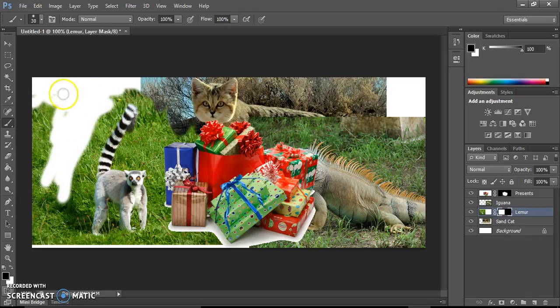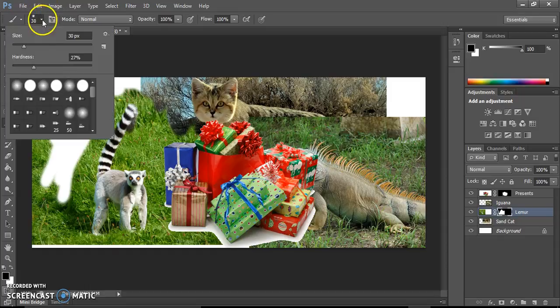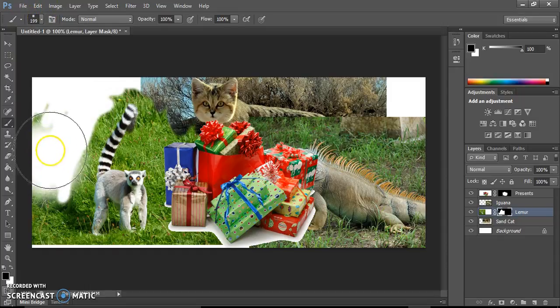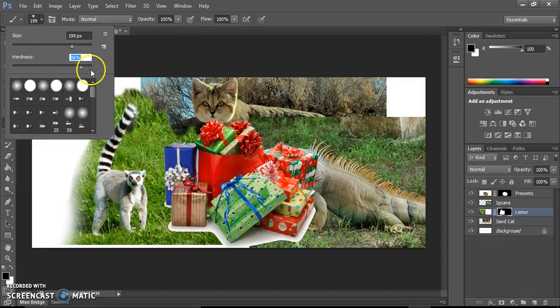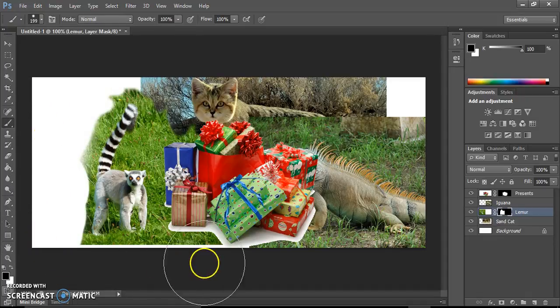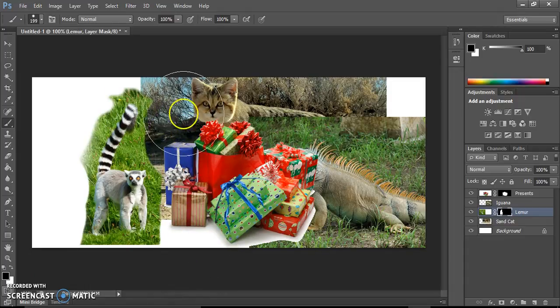Now if I need to do some more precise work, I could get rid of a lot of it by making this a really big brush and get rid of that. You see the blurring on the edge there, so I'm going to make it a harder brush. So I can get rid of a lot of the big stuff like that.